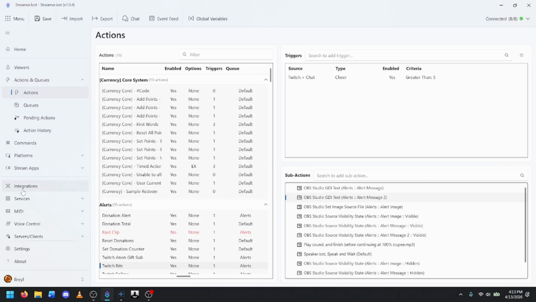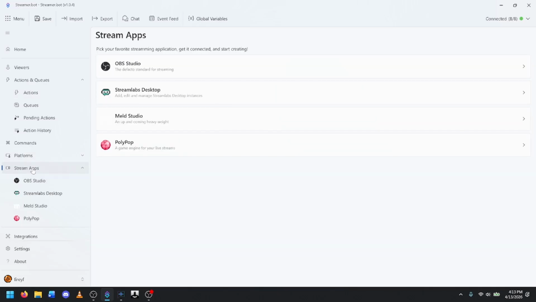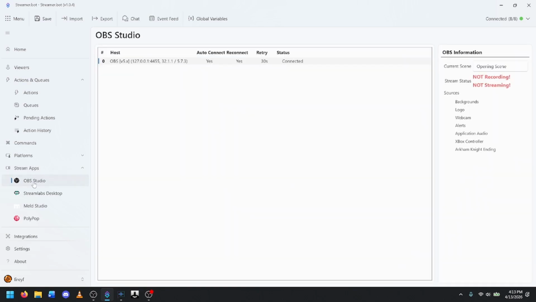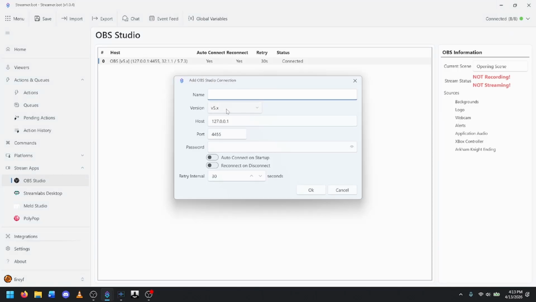But before we do any of that, we're going to connect to our services. First, you want to connect to OBS. So you're going to go to Stream Apps, OBS Studio. And now this is my connection. In the previous videos, I was showing the specific IP address for your OBS to connect, but I figured out later you don't actually have to do that. You can use the basic home IP address. So you'd give it a name, and unless you've changed something with your port, you can leave that alone.